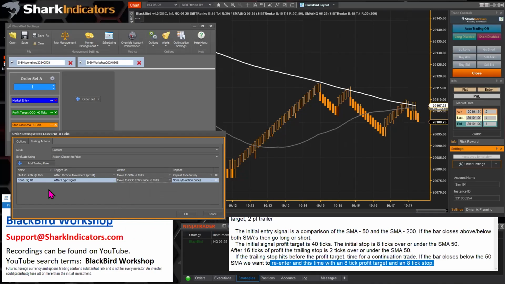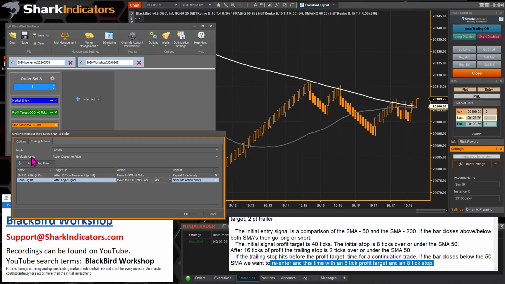Now, some of you might be asking, well, we have 2 trailing rolls here. So how does BloodHound know which one to follow there? Well, actually, it's going to try and follow both of them, but the one that takes precedence is based on the evaluate, right? So this evaluate using is what determines which trailing roll gets acted upon there.